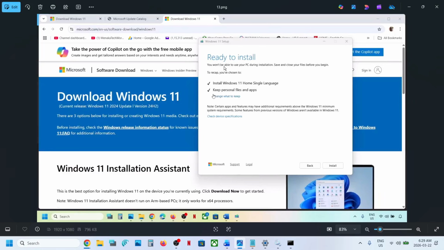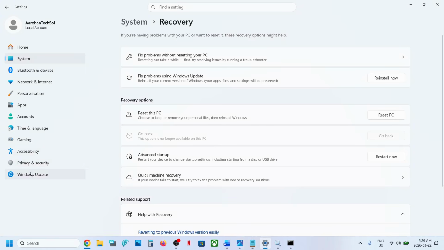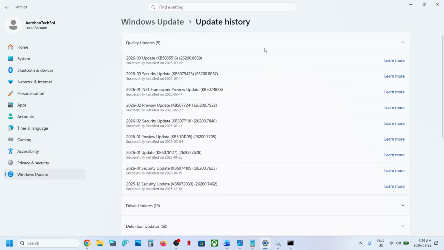Now over here you can see ready to install. By default, the option to keep personal files and app would be checked. When this is checked, you will not lose any data on the computer, so make sure this is checked. Hit install. After the installation, restart your computer and then update your Windows 11. So one of the steps shown in this video should help you to install this update successfully.